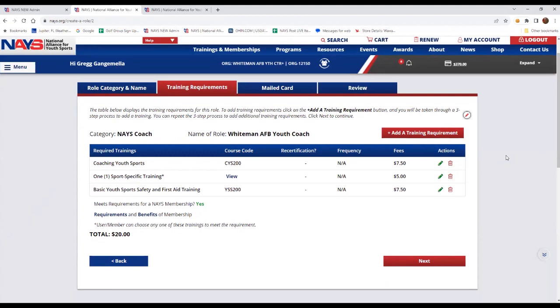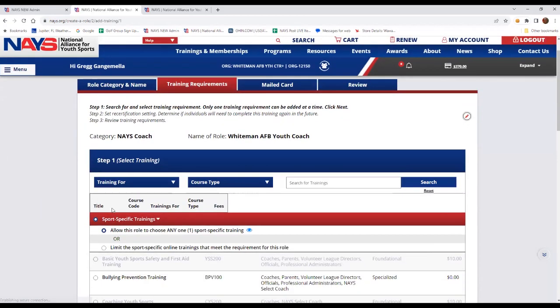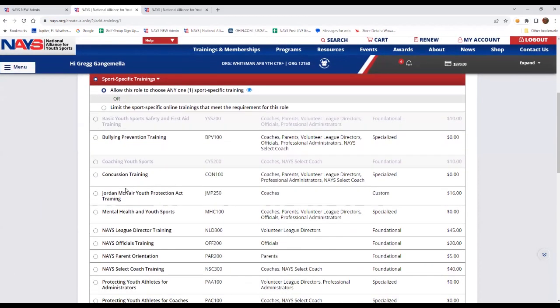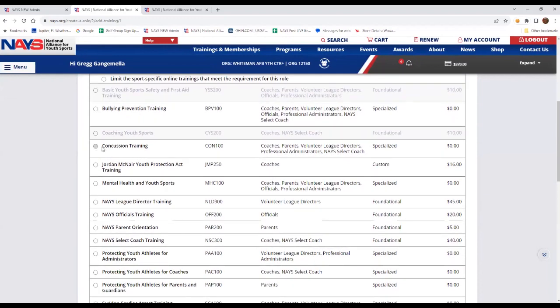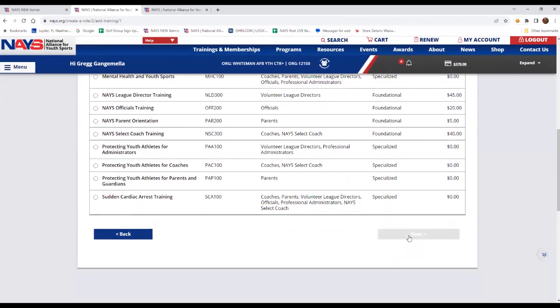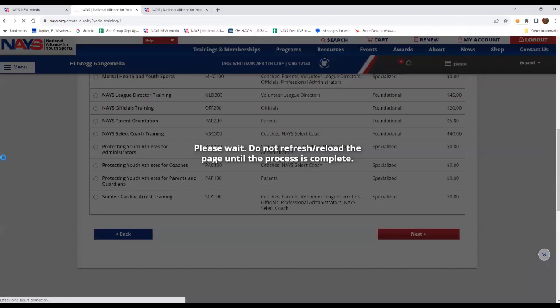So you can see right now, by default, because this is for NAES membership, this is the requirement that they have to have these 3 trainings, which here's the fees for those 3 trainings. Still comes out to $20. But we're going to add a training requirement to this Whitman coach. So I clicked on that, and here's a listing of all of our additional trainings, and the ones that you've already selected are grayed out. So I said we're going to add concussion. You have to do this one at a time. Sorry about that.